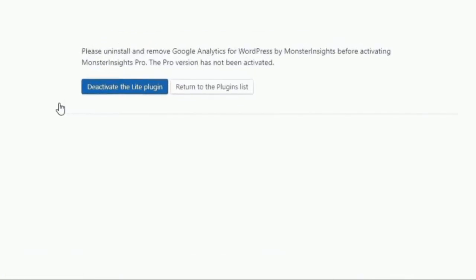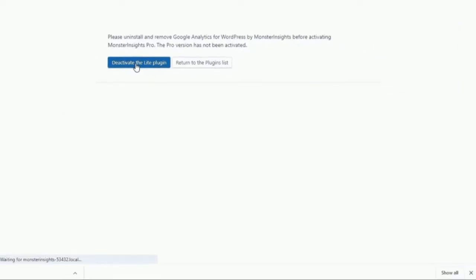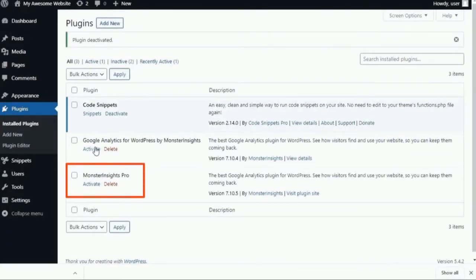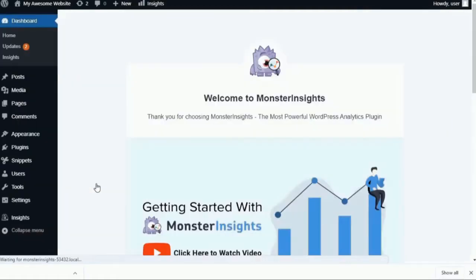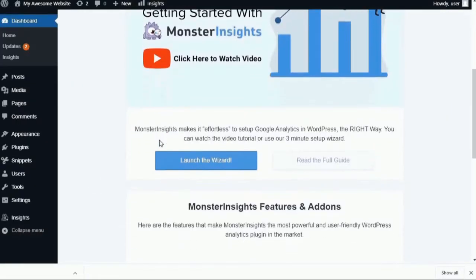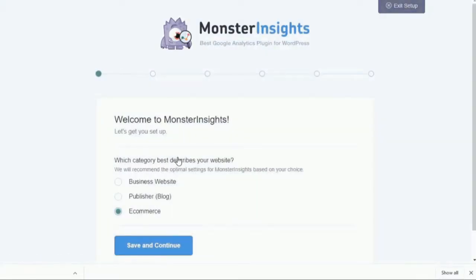Now, as a side note, if you've previously installed Monster Insights Lite, you'll need to click the Deactivate the Lite plugin button. And then on the plugin screen, just click the Activate link right under the Monster Insights Pro plugin. Okay, next you'll need to click the Launch the Wizard button, and then choose the option that best describes your site and click Save and Continue.